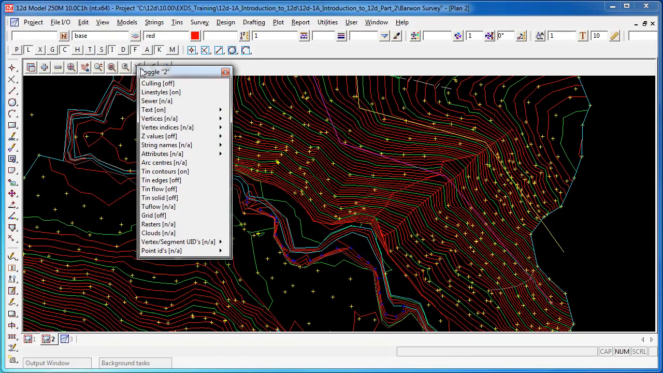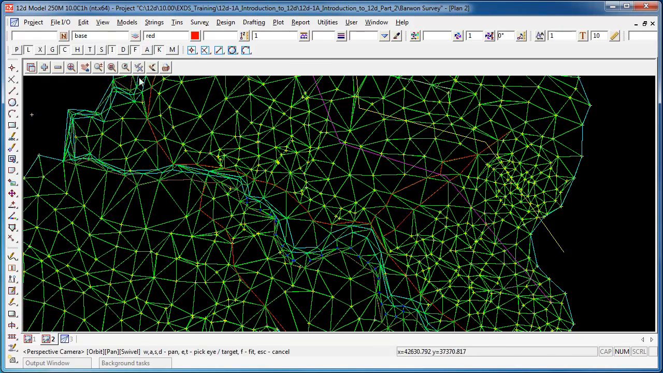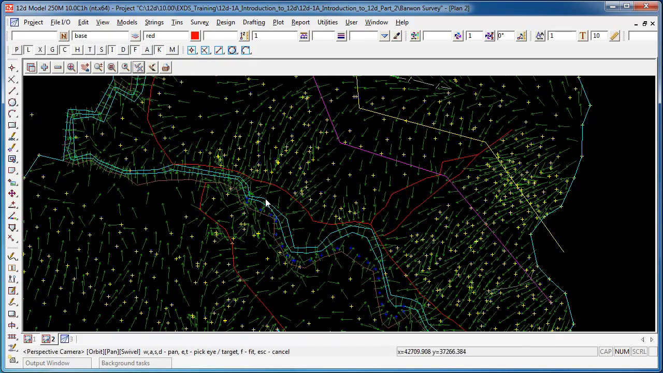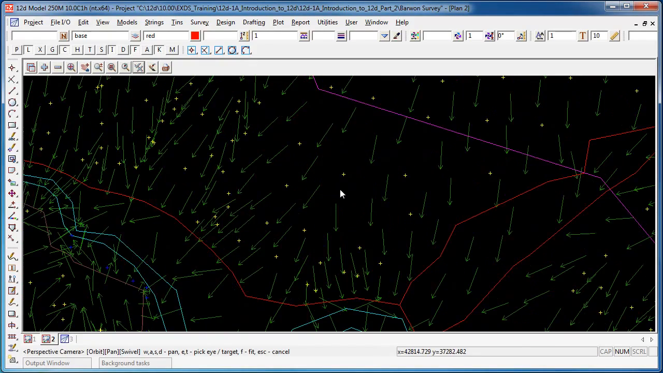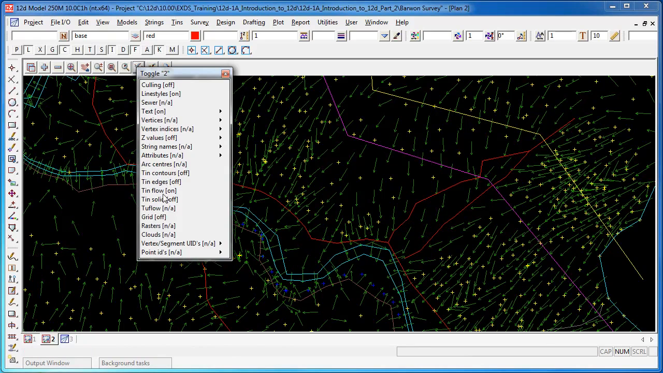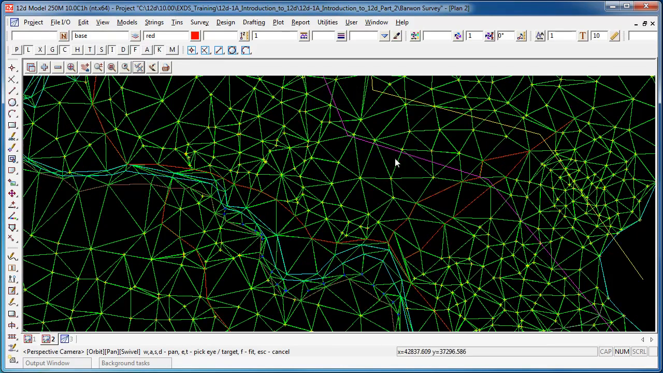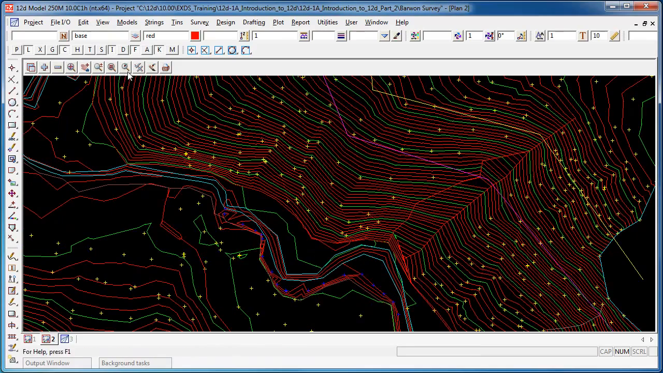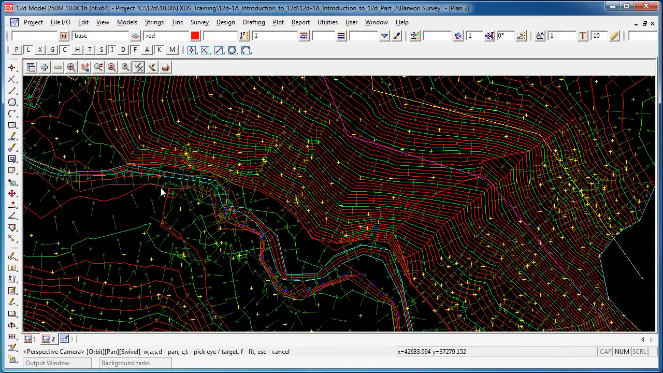We can use the toggle to turn the contours off, and we can use the toggle to now turn flow lines on. This creates a line that shows the direction water would flow down each of the triangles. If we turn the flow lines back off, we can see the triangles again, and we can turn contours on and flow lines on at the same time.